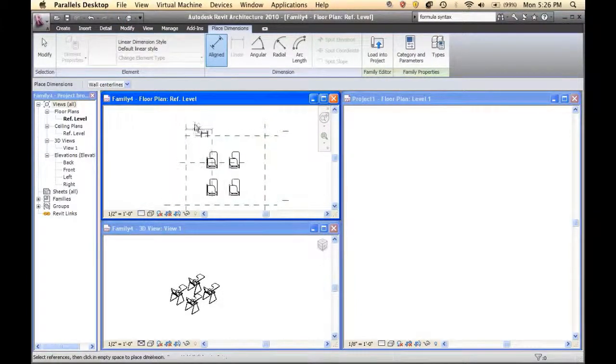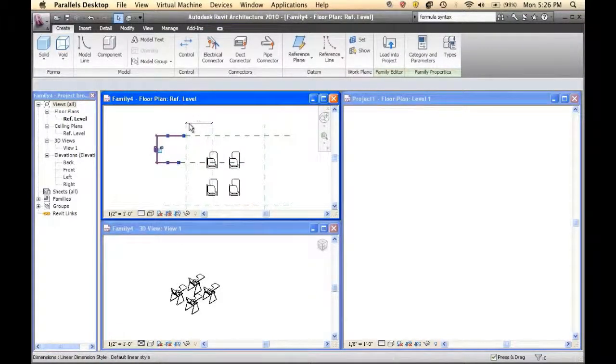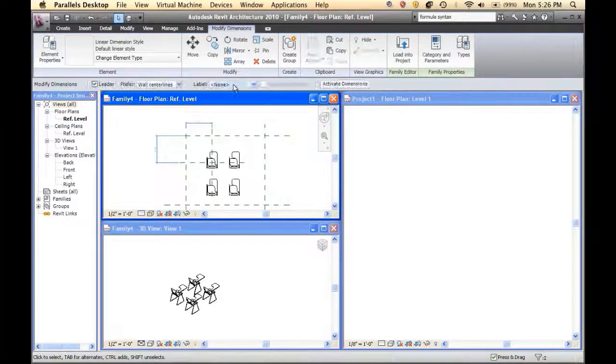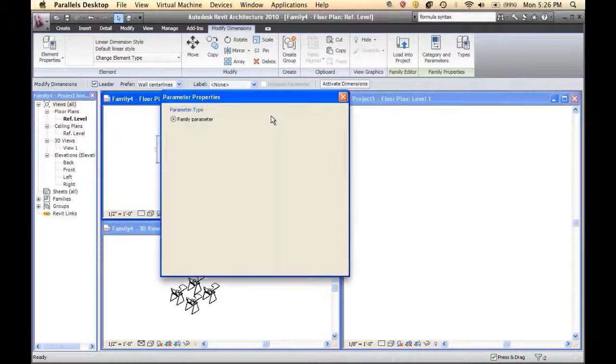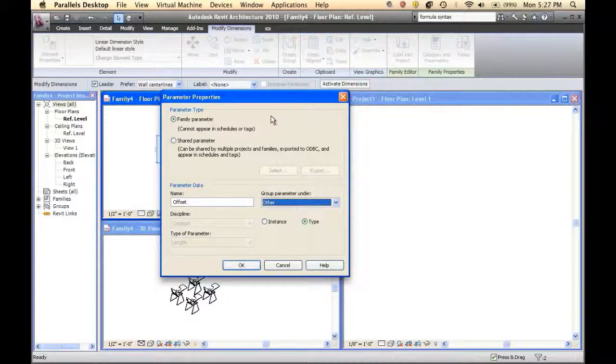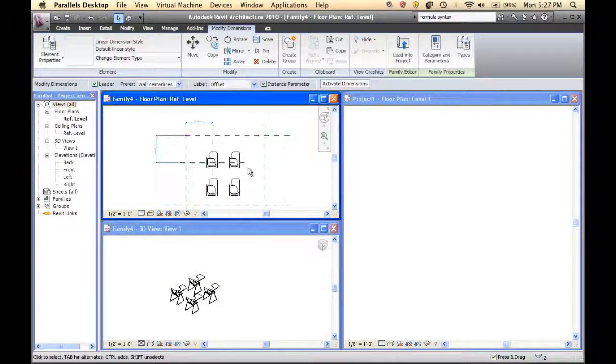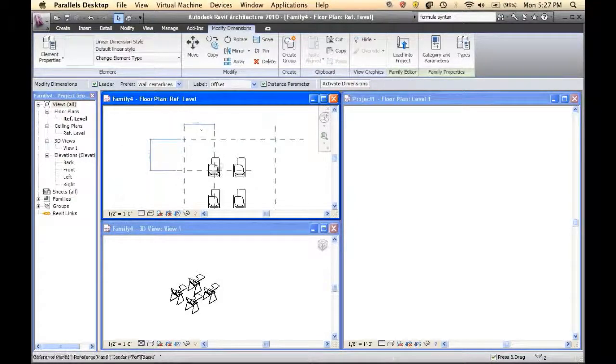And we're going to dimension those reference planes, just these two. And we can select both of those and label them at the same time. Shortcut there. And we can set that to instance, because if you have different classrooms, you might want a different offset depending on the classroom configuration. We can see that that's set up.